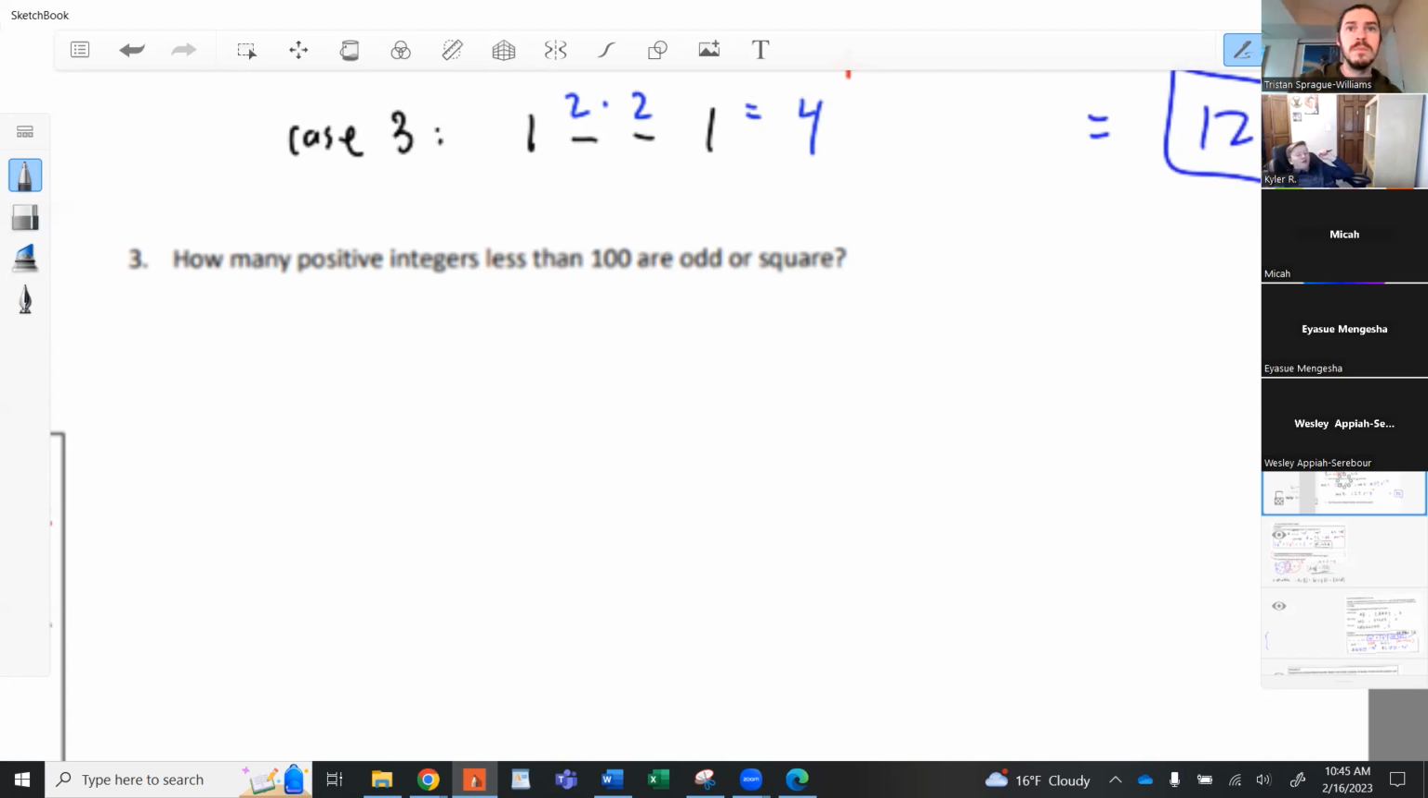Cases would be the easiest way to do this. Again, set a case for all odd numbers in the region, and then get a case for all square numbers. Oh, hang on. Can you say that again? Oh, is my mic not picking up properly? It was a little quiet. I just didn't quite hear you.